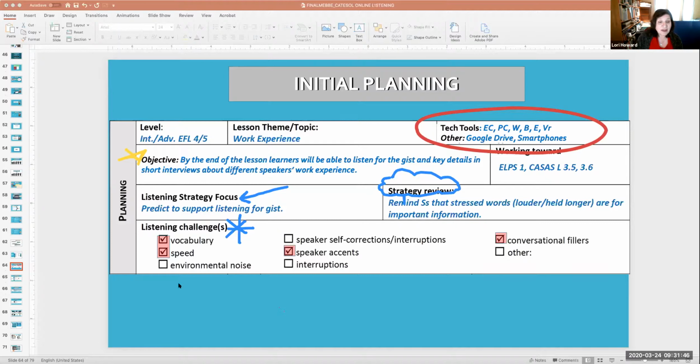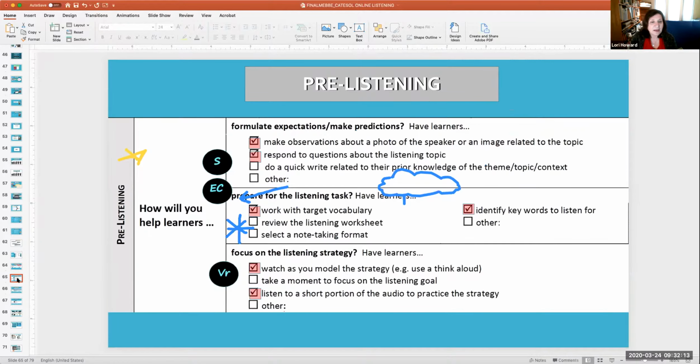Before we go, I just want to mention that the red line is already circled. So we put the tech tools up here, and you can see the abbreviations we've used: EC for everyone chat, PC for private chat, and all the other things that she uses in this lesson. So we want to write that down so we know that we are using specific online tools to make this a better online lesson. Let's go to the next slide, Jayme.